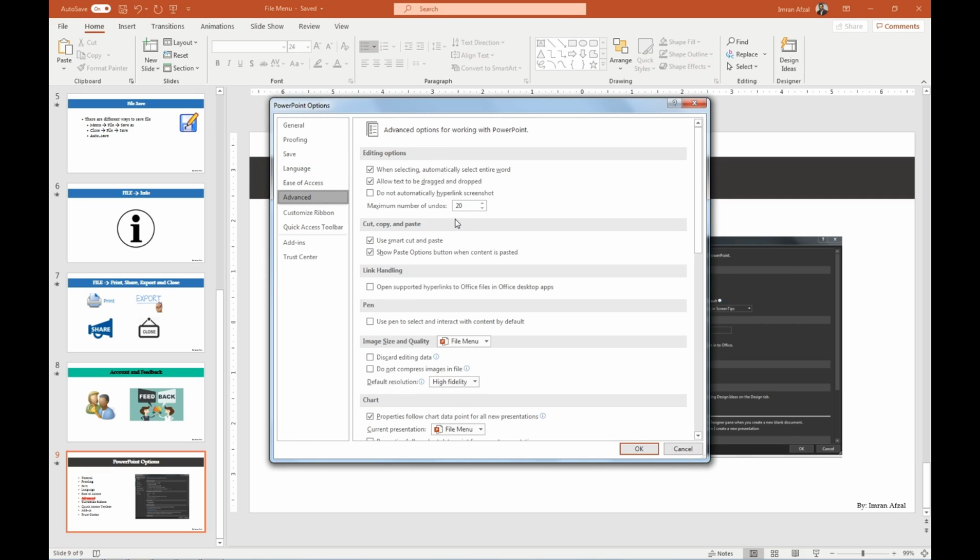The next one is maximum number of undos. Right now, if you type something incorrectly or are making changes in your PowerPoint presentation, you could go back or undo 20 times. If you would like to change that number so you could undo more than 20, you could simply use these up and down keys to make it more or less, whichever you want.